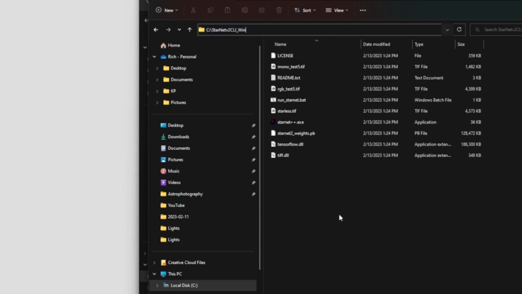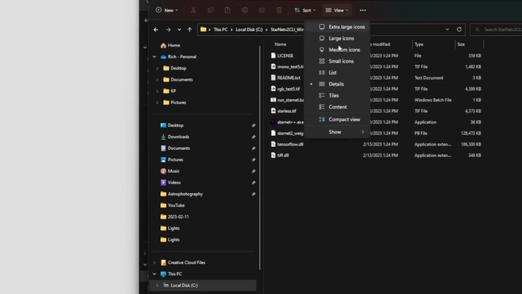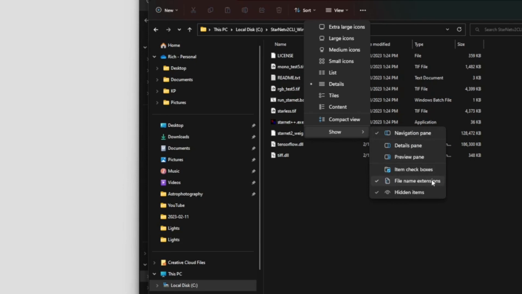So the next thing we need to do is create the Python script. But before we do that, make sure that you are viewing file extensions on your files. So you can see here with these files, monotest5, .tiff, and then I got .bat. Those are the file extensions. By default, Windows doesn't show you those. If you don't see your file extensions, on Windows 11 come up to view and show, and make sure you have file name extensions checked.